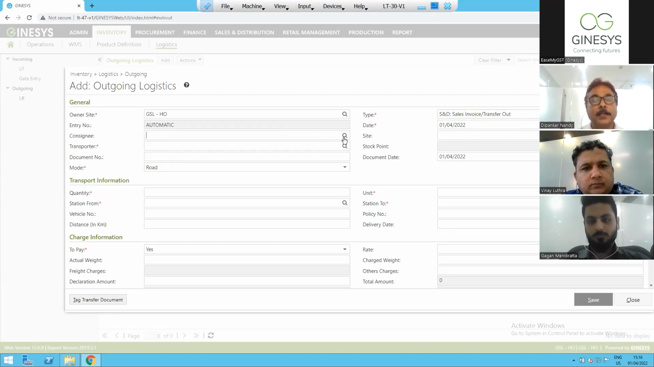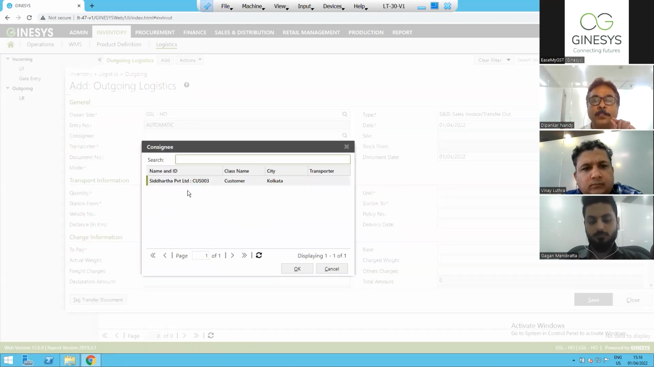I'm selecting the consignee where in customer master I have ticked. Now if I click this LOB, you can see that Siddharth Private Limited is coming. If you do not tick that, it will not come. If I tick outgoing logistics mandatory for 10 customers, you will get 10 customers in this list. Out of this, you have to select the actual customers.